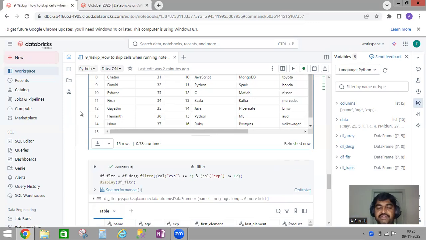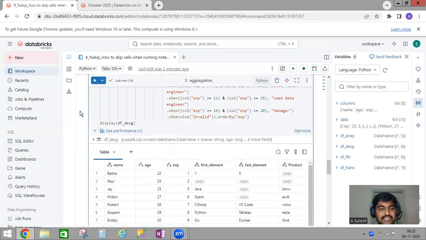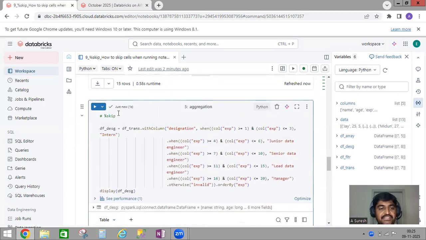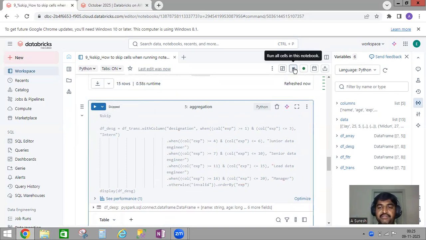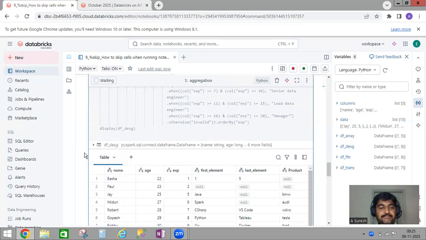Once it ran successfully, then activate this skip. Now I will activate this skip, and see, this whole code got disabled and skip added here. Now, if I try to run this one, run all cells, it will give you output without error.